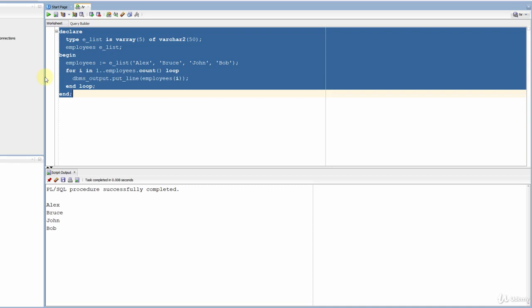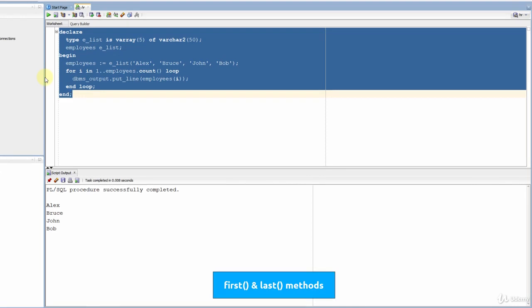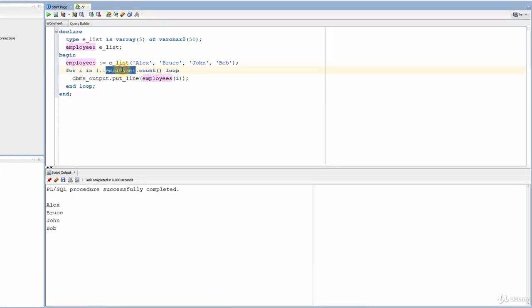Pretty good and useful. But we can do that with some other methods. The first one is using first and last methods. Let's make our changes and talk after that. Let me copy that and delete one, employees dot first, and let's delete count and write last. Let's clear up and run again.